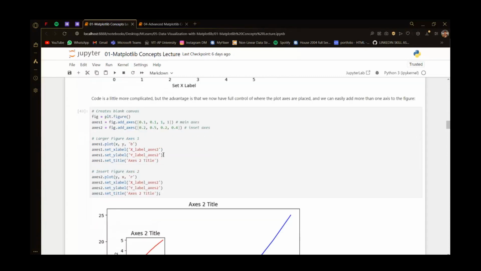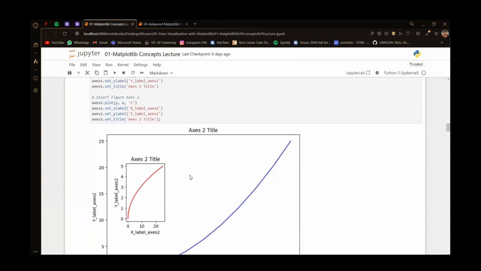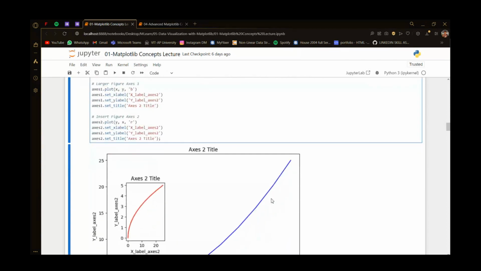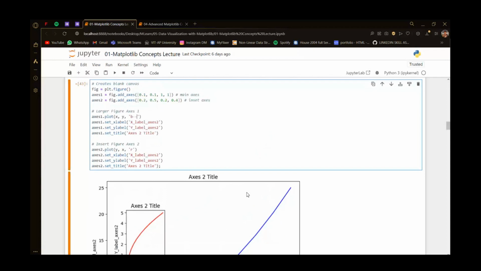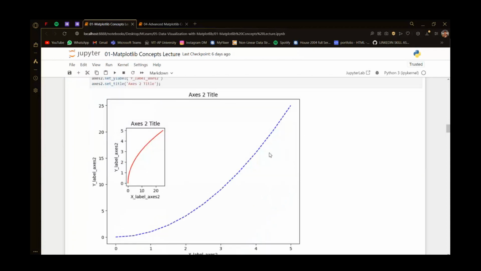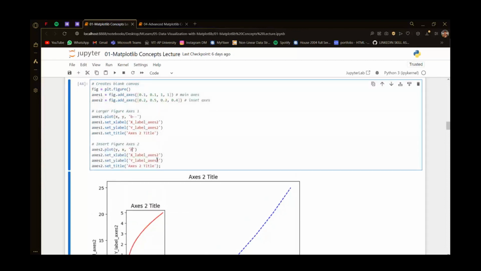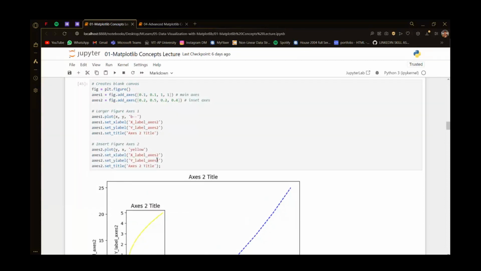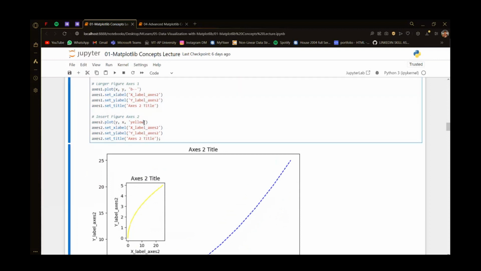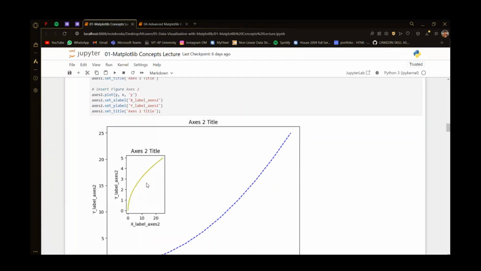Now you can obviously manipulate these however you want. I want the blue line to not be a line. I want it to be dashed. There we go. Dash, dash, dash. I want the red line to not be red. I want it to be yellow. I don't know if it accepts Y as yellow. Oh, it's a darker yellow. Okay, I didn't know this. But yes.